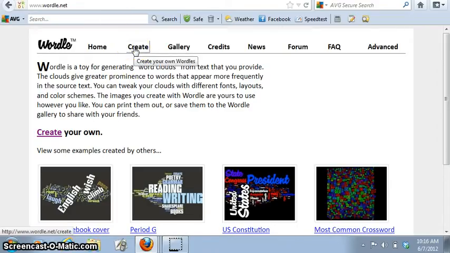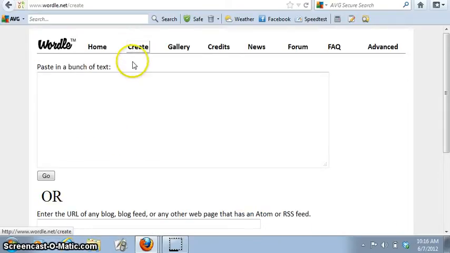Now as you can see, I moved my mouse over to the create icon at the top of the page. I'm going to go ahead and click on that. And now in the upper left hand corner you're going to see paste in a bunch of text. We are going to just create a Wordle for each of our personalities. So the first thing I want you to do is to write your name and then a comma, and then list any sort of adjectives that describe yourself.